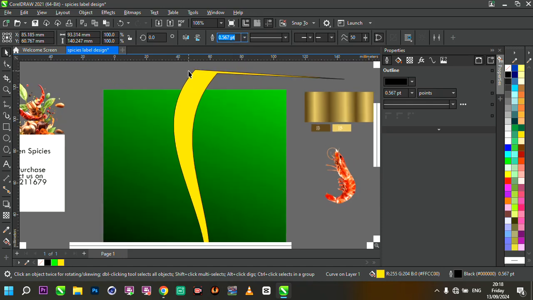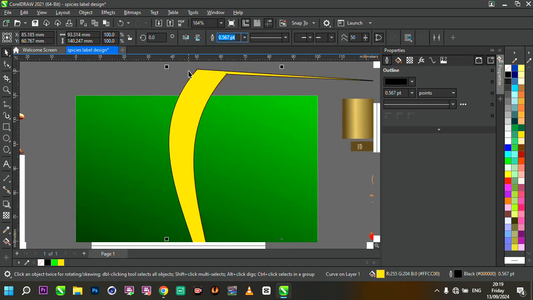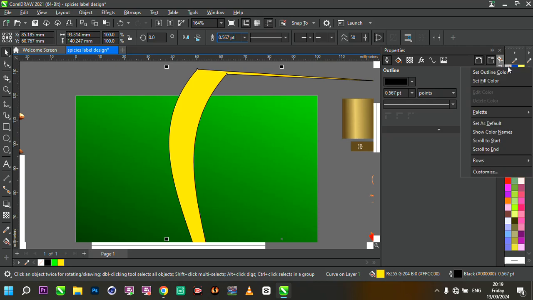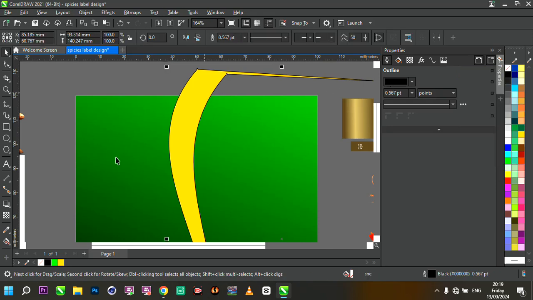There are so many ways to actually take off the outline of an object. So we have this option right here. We have this very option, this box with the red bar. You right click on that, select set outline color. All right. Or go ahead, right click on this same box with the red bar, set outline color. It takes off the outline.